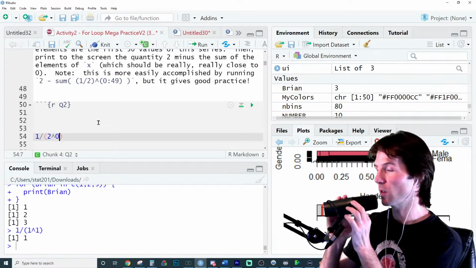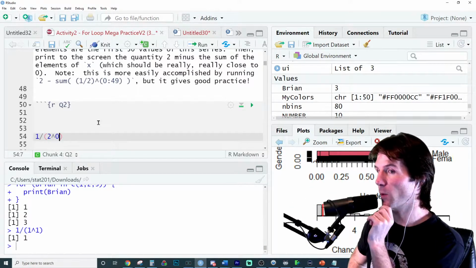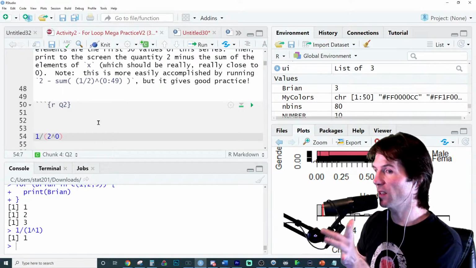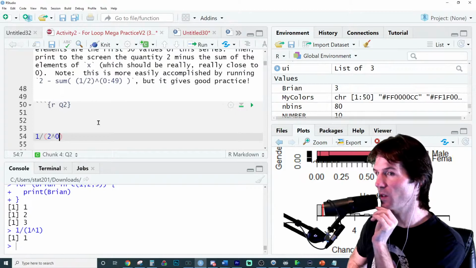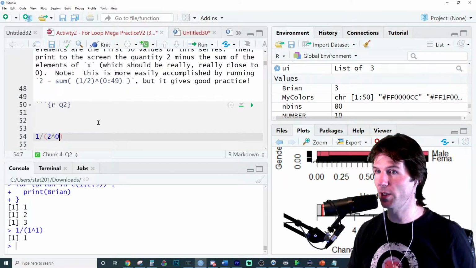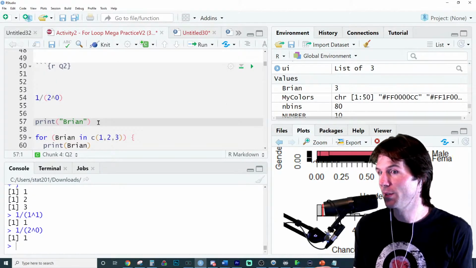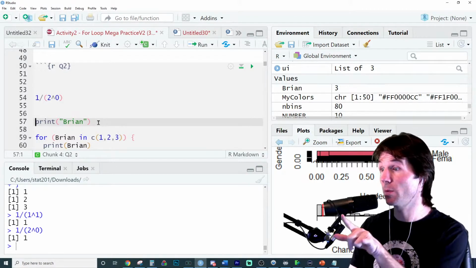What is anything raised to the 0 power? 2 raised to the 0 is what? Such a mathy problem. 2 raised to the 0 is 1. So anything raised to the 0 is 1.